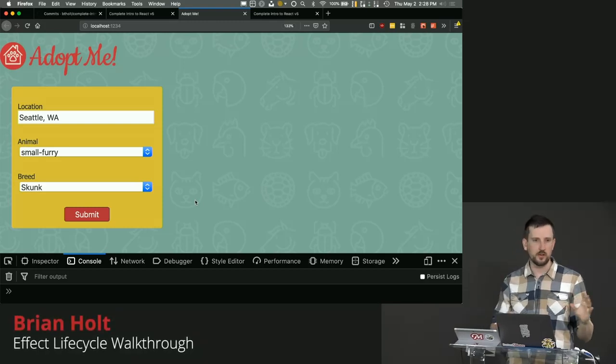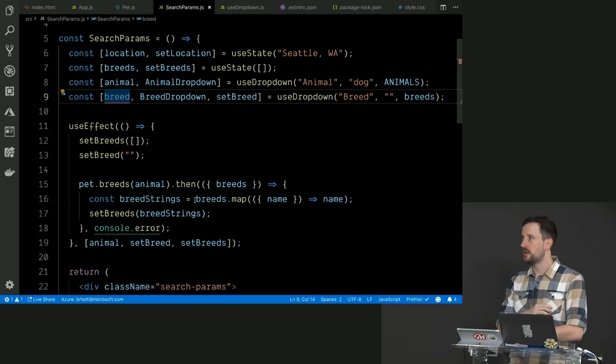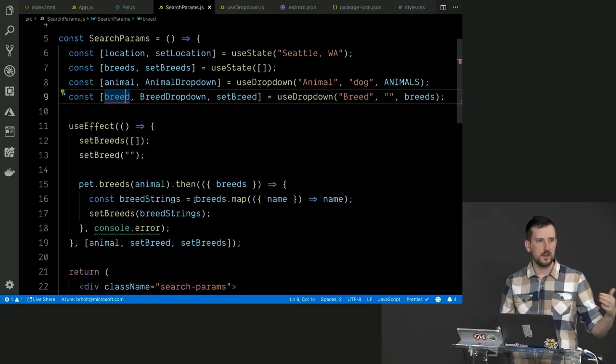Let's work through this whole cycle. I recognize that I have introduced a lot of steps here. So let's work through the entire cycle, from beginning to end, of what happens here. Okay?